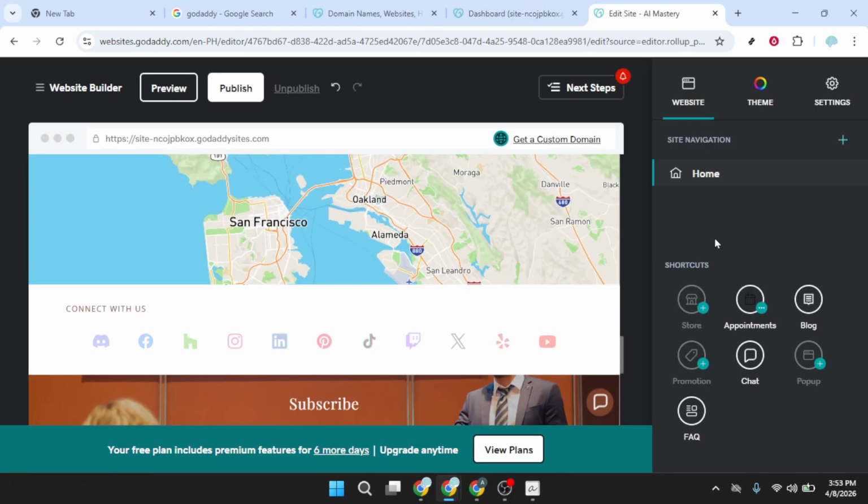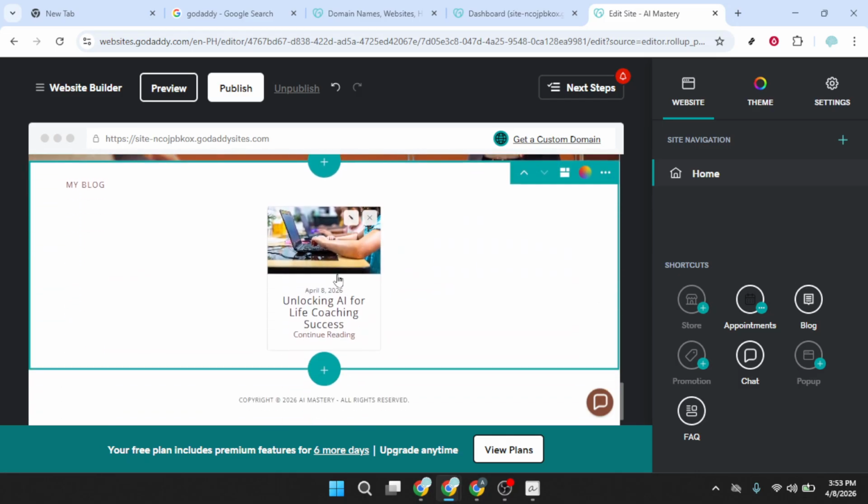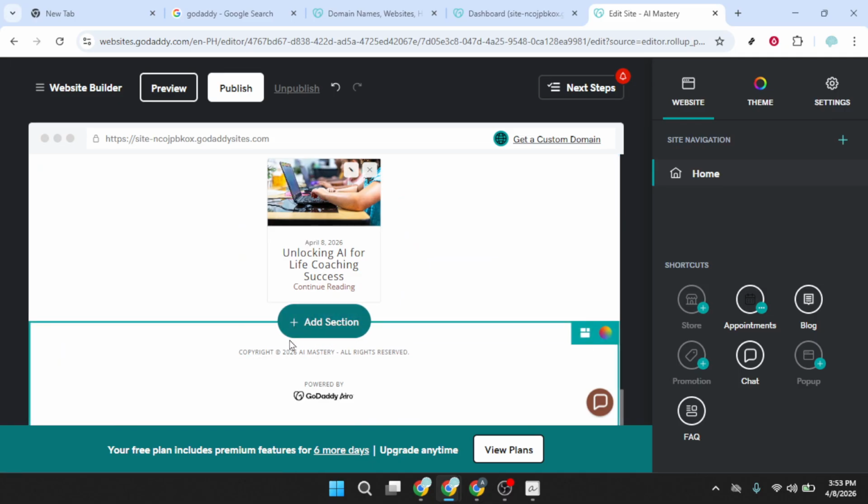Inside the editor, navigate to the page where you want the custom HTML to appear, then scroll to the exact spot. This code will live in its own section, so think about how it should sit relative to your headings, images, or other content. Move your cursor along the page until you see a small plus icon between sections. Hover over that plus to reveal your options, and click Add Section.